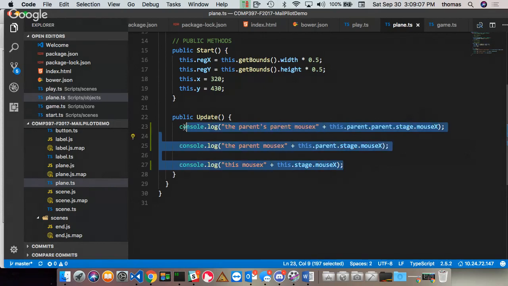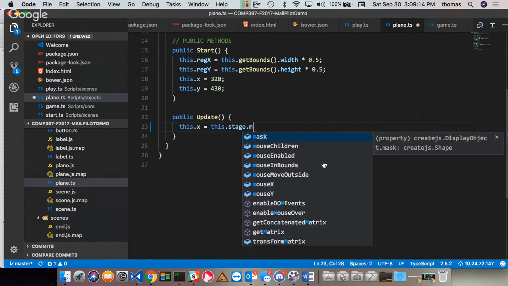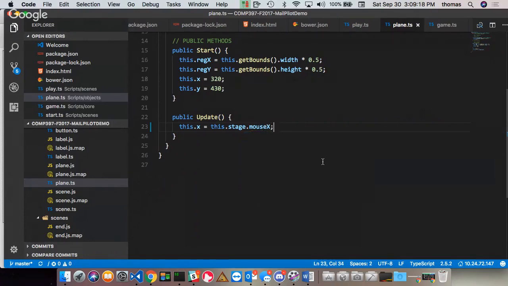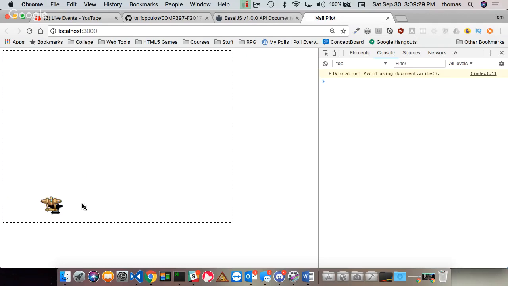Well, now that we have stage.mouseX, we can say that this.x is equal to this.stage.mouseX. And then, my friends, we should be able to move our mouse around anywhere we want. However, we're not really done, right? If I refresh and go back to MailPilot, now wherever my mouse goes, so too does my plane. However, I don't like this. This is bad, and I want to stop it.